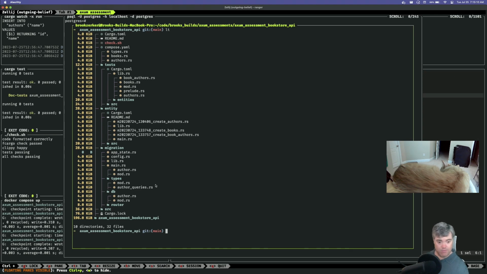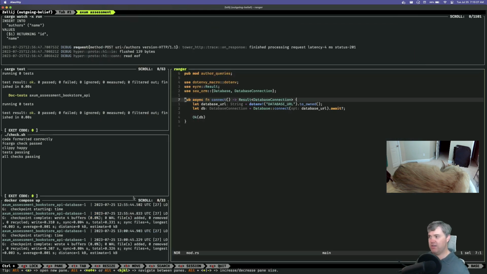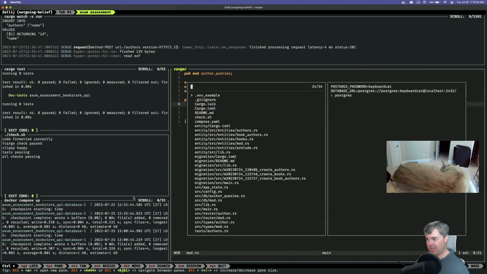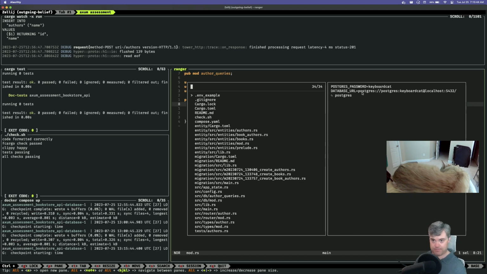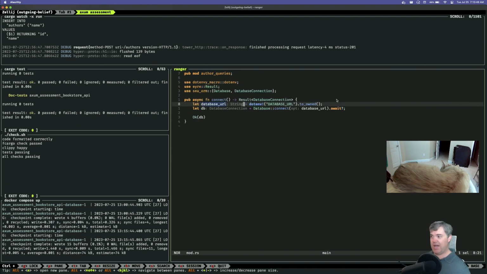Okay, so I have them as environment variables. In my code here, inside of source, I have DB, and inside of DB, I have the mod file. Here I have this connect. I get the database URL, which is an environment variable. If we take a look at my .env example, you can see database URL is essentially a Postgres URI. Then I just do database connect, hand it that URL, and I've got it. It's good to go, as long as I have that environment variable.